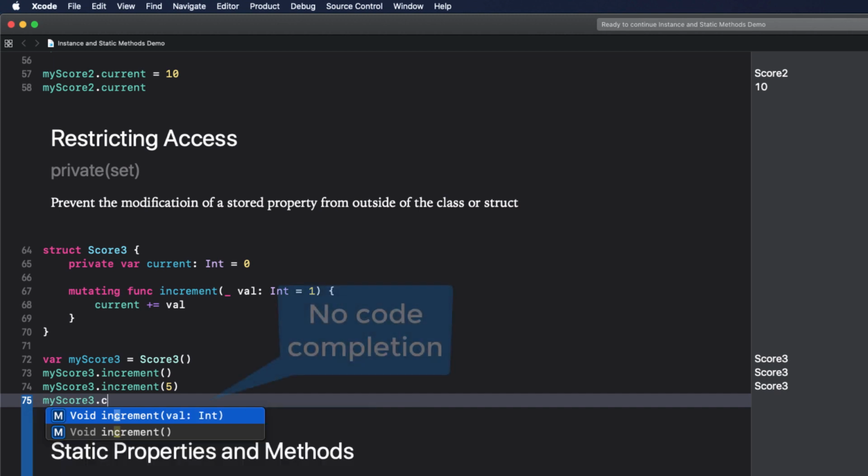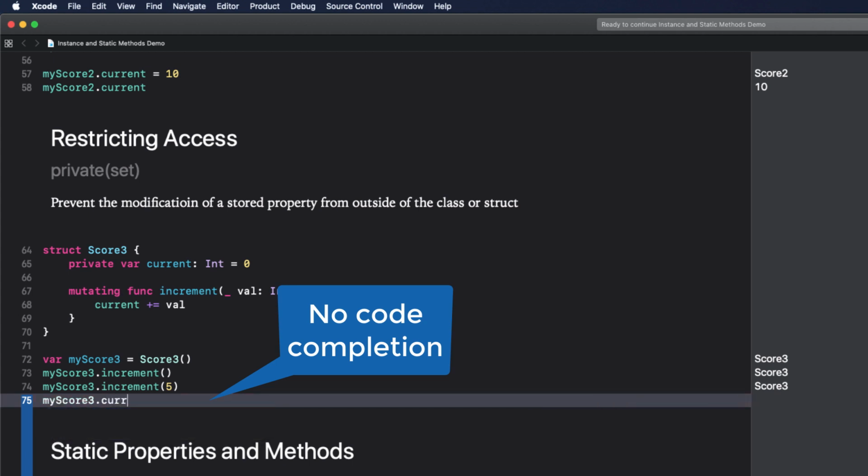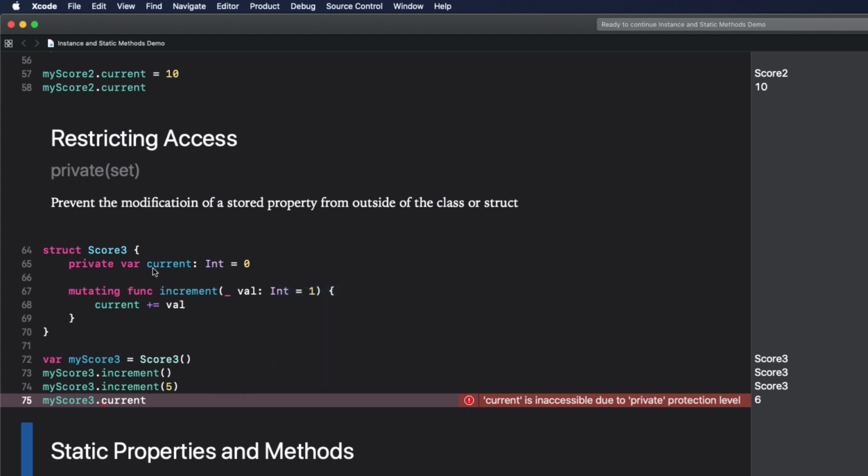This solves our problem that we identified in the last example, because if you can't access the property, you can't change it. If I try to access the property by name, I get this error: current is inaccessible due to private protection level. What we want is for the current variable to be internally accessible or gettable, and by that I mean from anywhere in your module, but restrict the ability to set it from within the struct.